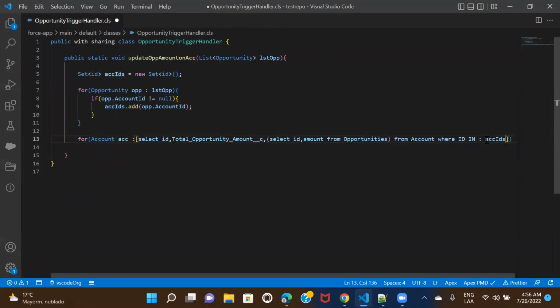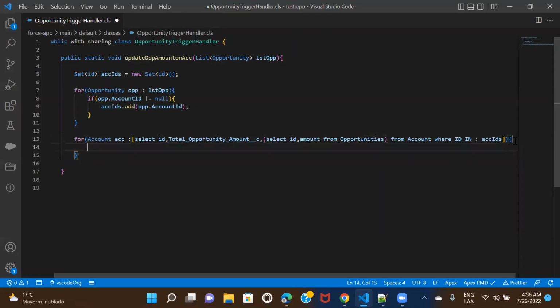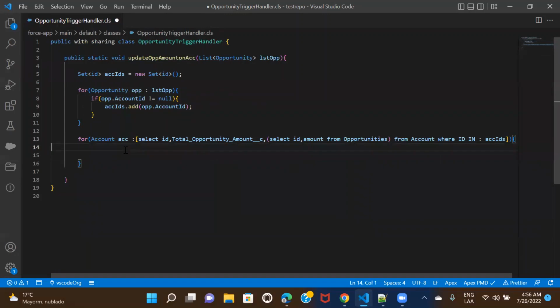So I'm basically querying all the accounts and all of their associated opportunities, right? And I will just iterate over that. So now what do I have to check? First, we'll set this value to 0. It doesn't matter, because anyways we are querying all the opportunities and we are going to add up the values. So we'll start with this so that we can keep on adding to it.